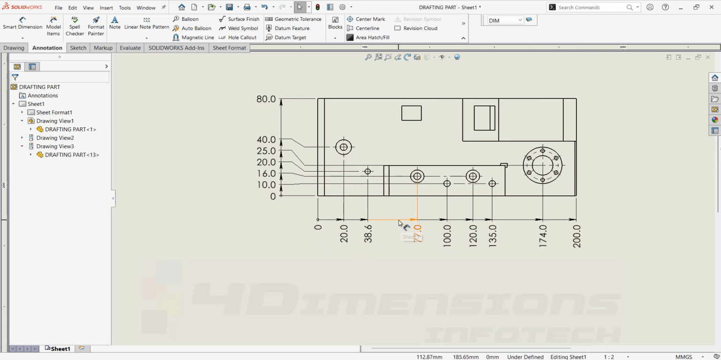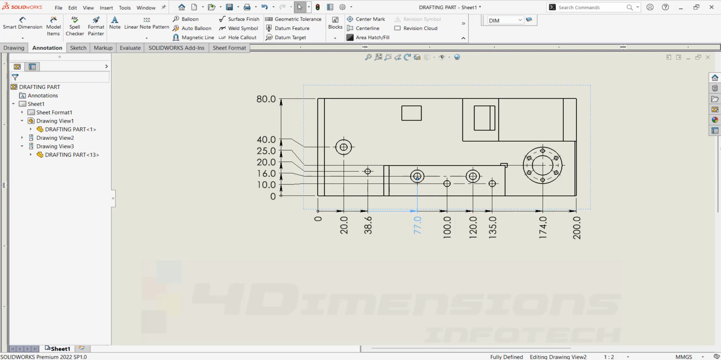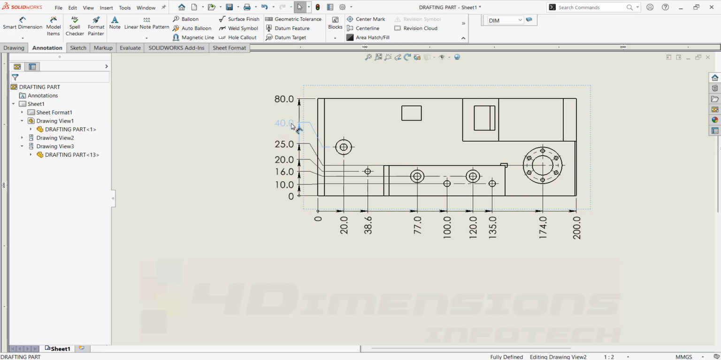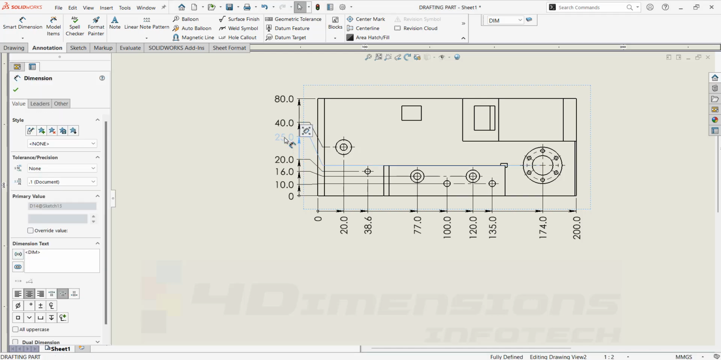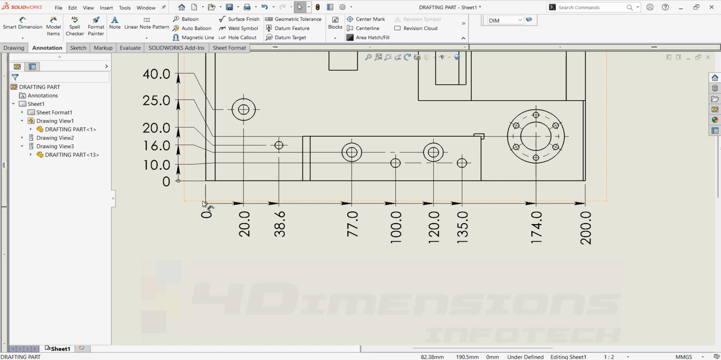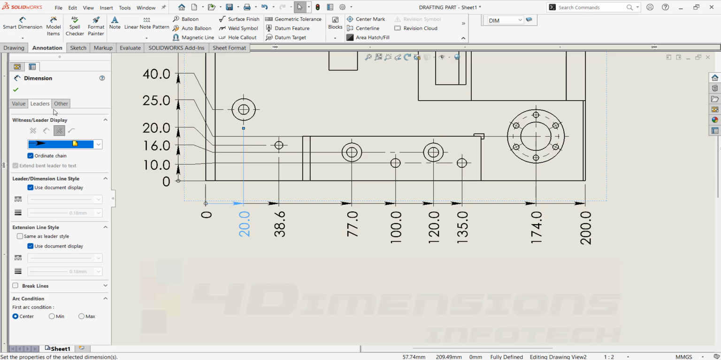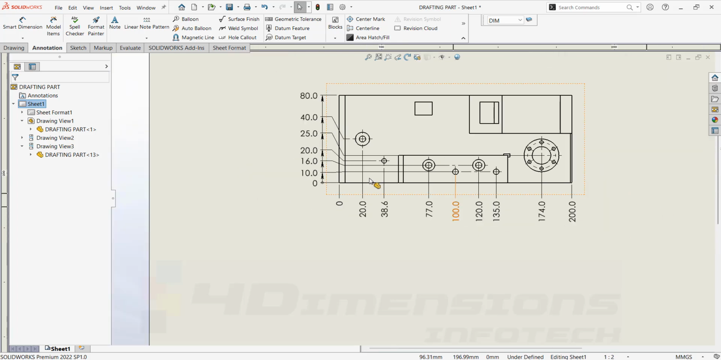You can adjust this line by dragging it for the position. You can also adjust the text position by dragging them so that they are not messed up with each other. If I want to hide this arrow, then select any one dimension, and in leaders you can turn off this ordinate chain option, and this will hide the arrows for the complete dimensioning chain.